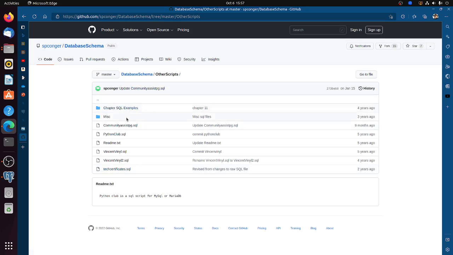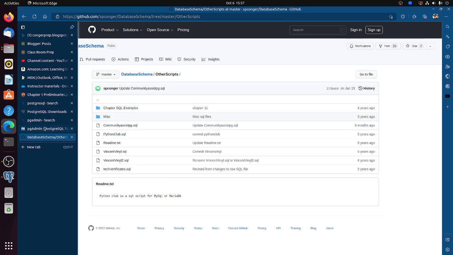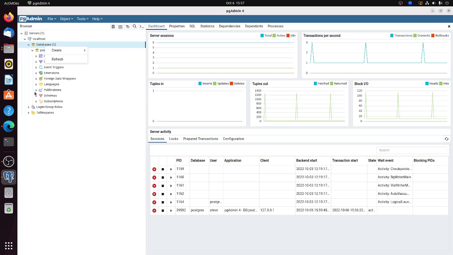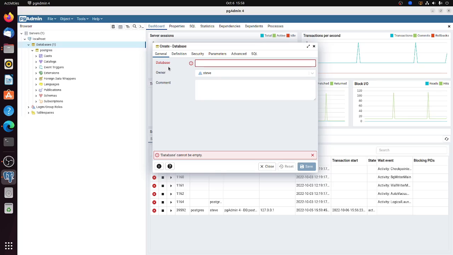All right, so what I'm going to do is go back to PGAdmin. I am going to create a database. I am going to call it Community Assist.